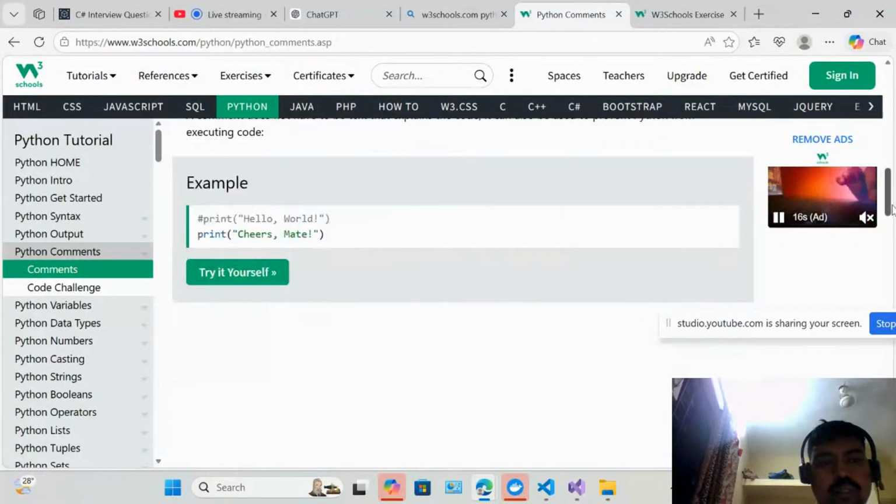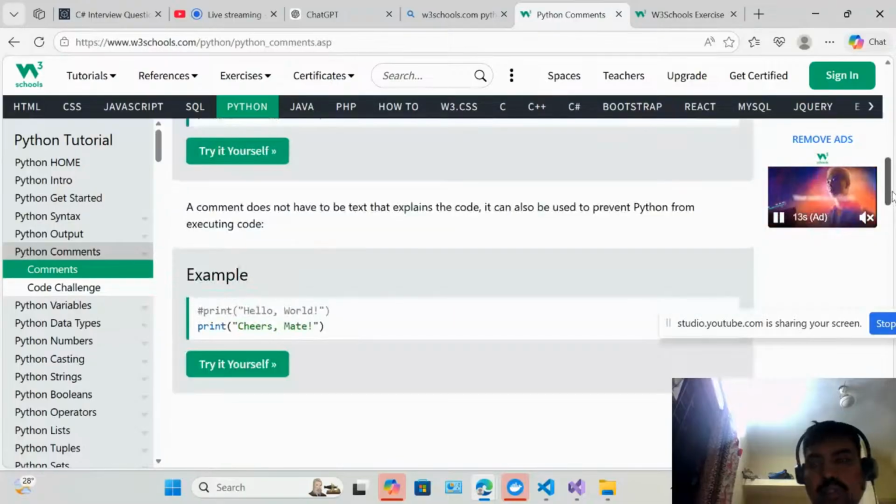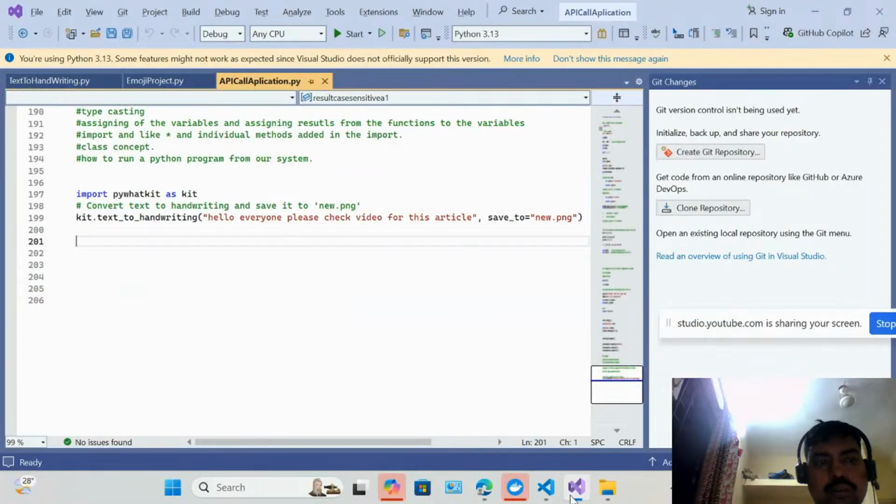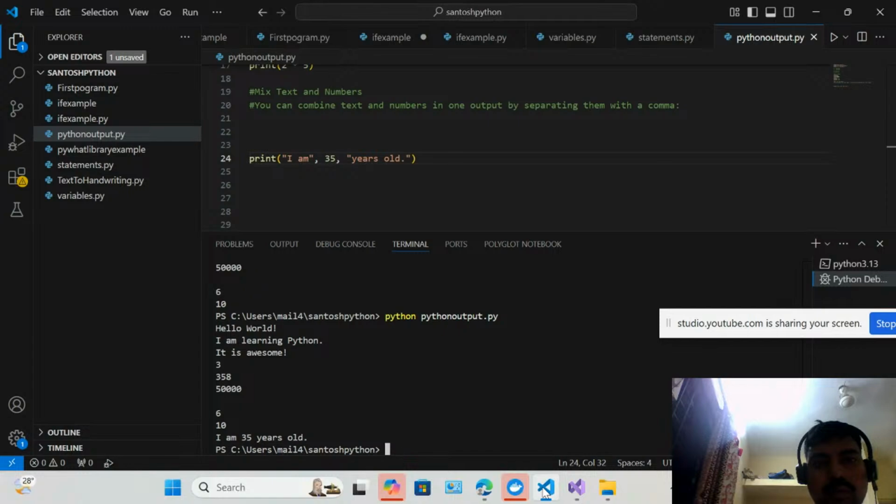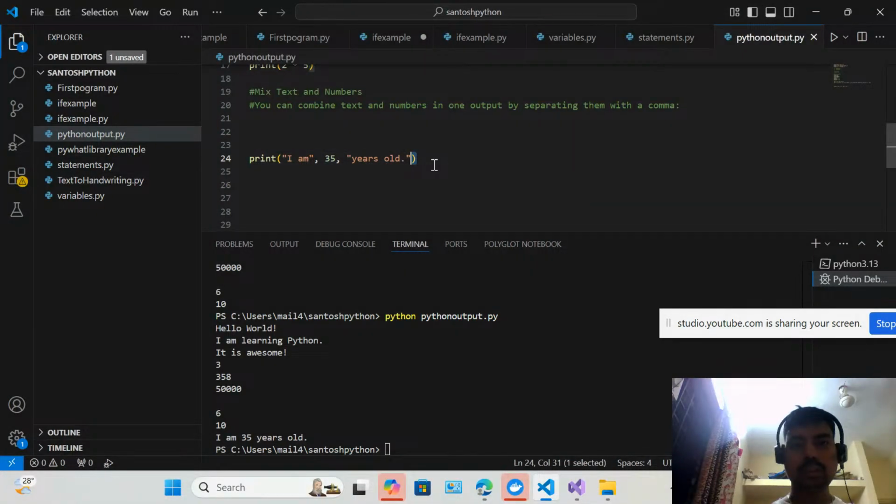So we have completed comments also. If we give hash code, the line will get commented. Okay, so multi comments. So this is the one. Like we are going for the line comments. This single line.